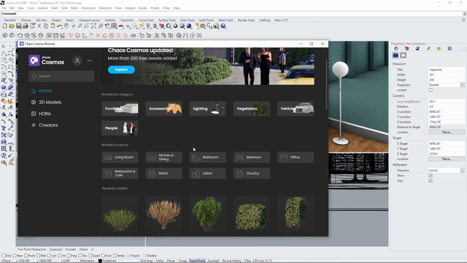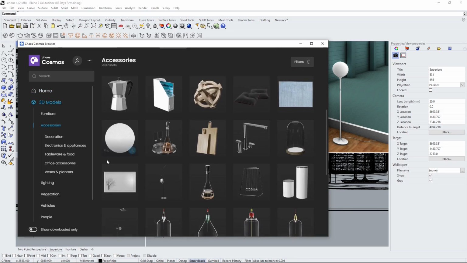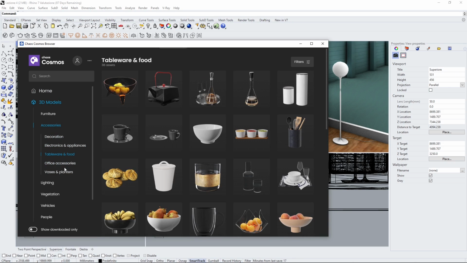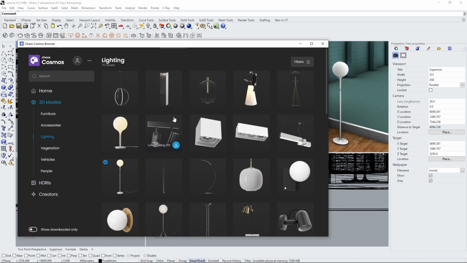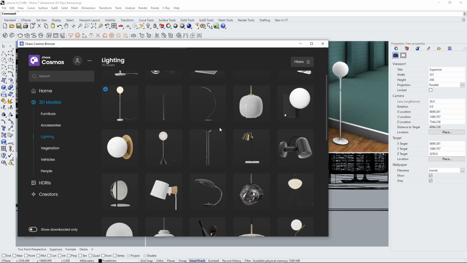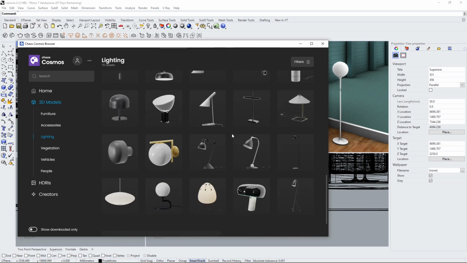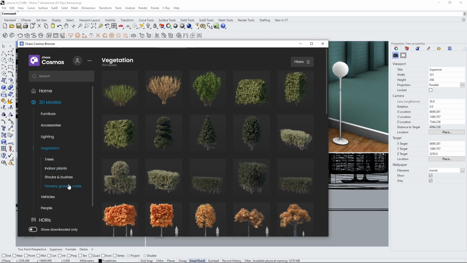So you can continue here to explore the various accessories that you can place here: decoration, tableware, and food. In the lighting part, you have all the lamps: wall lamps, ceiling lamps, floor lamps. So you can also request assets if you want. And again, you have a lot of vegetation, plants, trees.